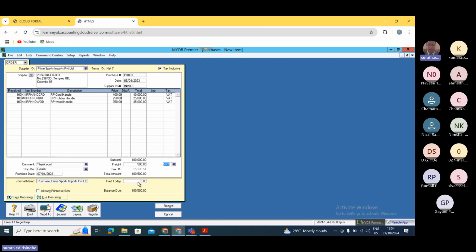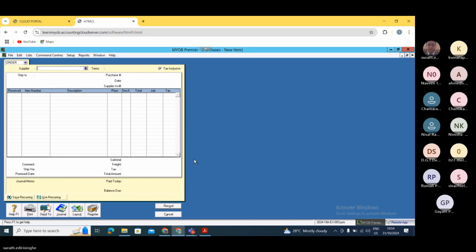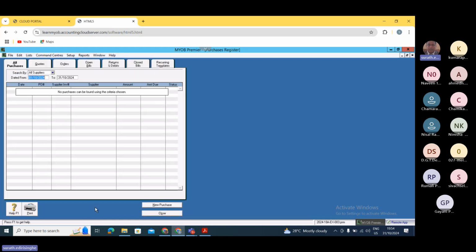In the second transaction, I taught by paid today. Right. After completing the basic detail, click on record. Record. Then it displays the message: No EBN TPN number. Would you like to change the tax code? No. Record. Then click here, register. Okay. Register. Go to the order tab.